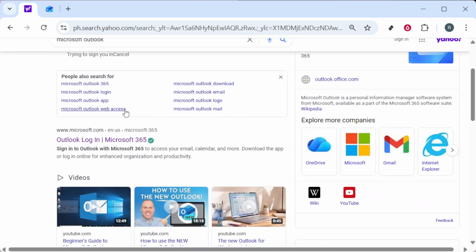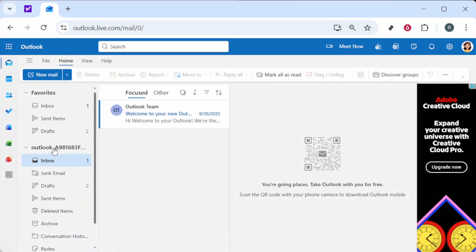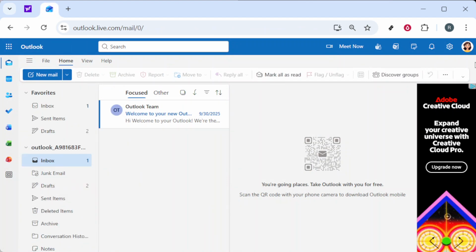First, open your web browser and search for Microsoft Outlook. Click the official Microsoft Outlook site to open Outlook on the web. Using the web version keeps the experience consistent across devices and it's up to date with the 2025 interface.